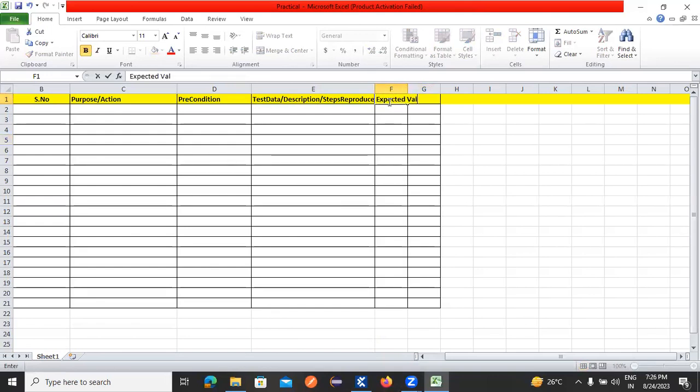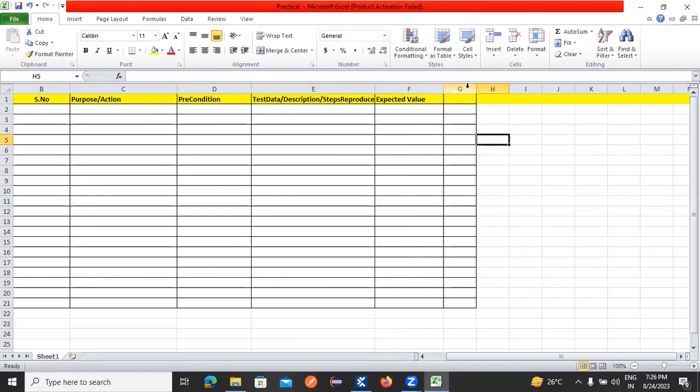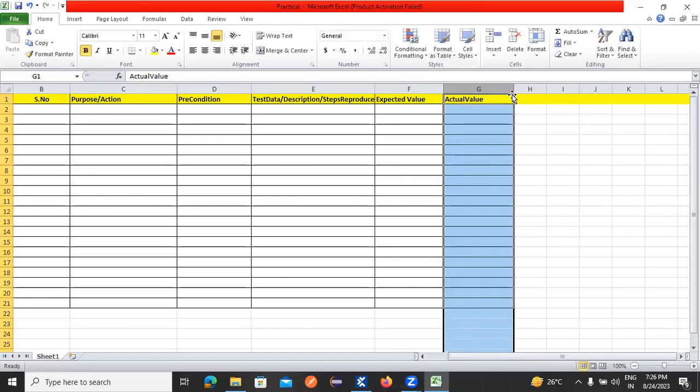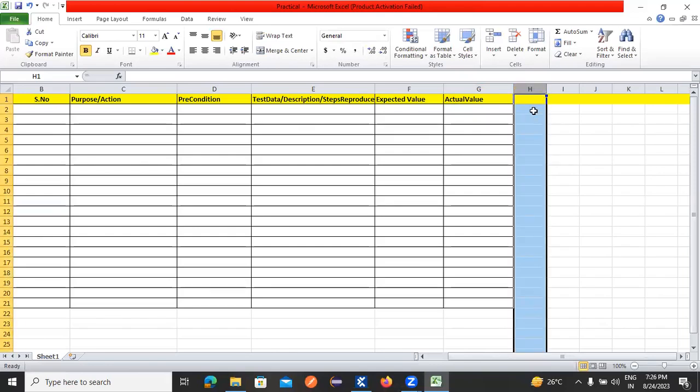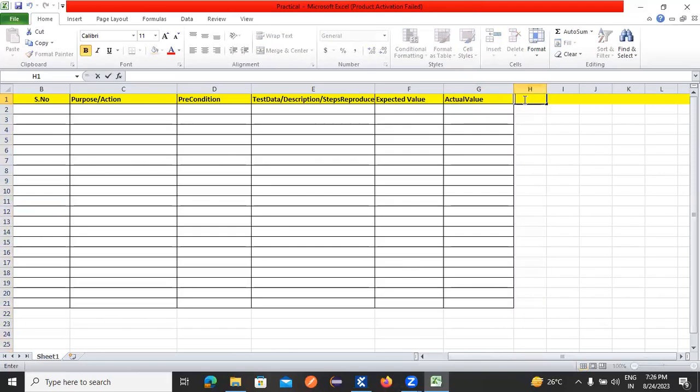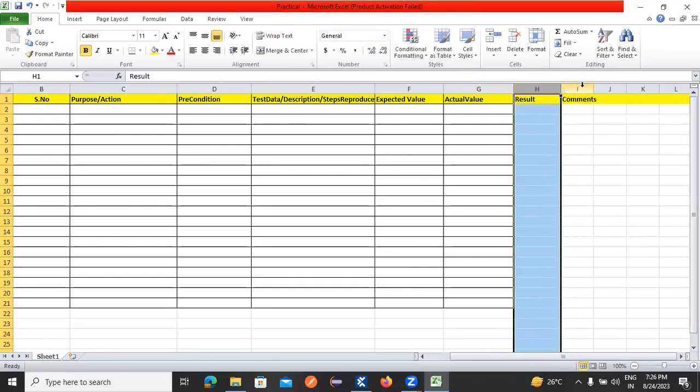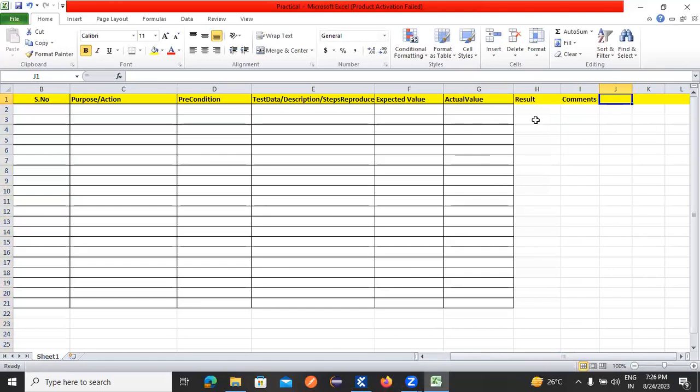Expected value, actual value, expected value and actual value, result. And here comments: expected value, actual value, result, and comments.